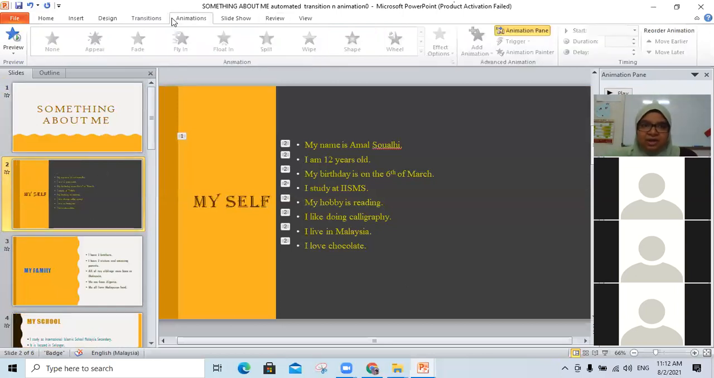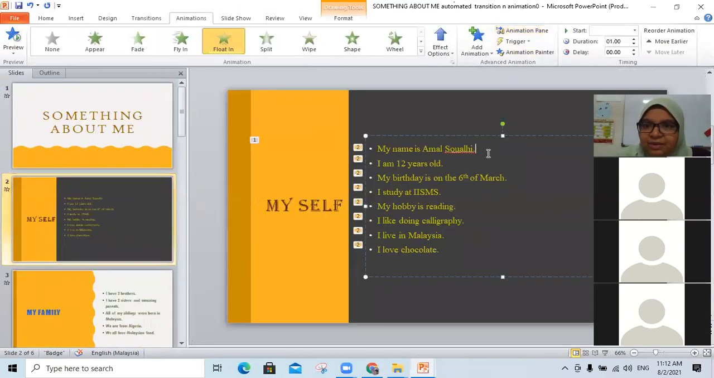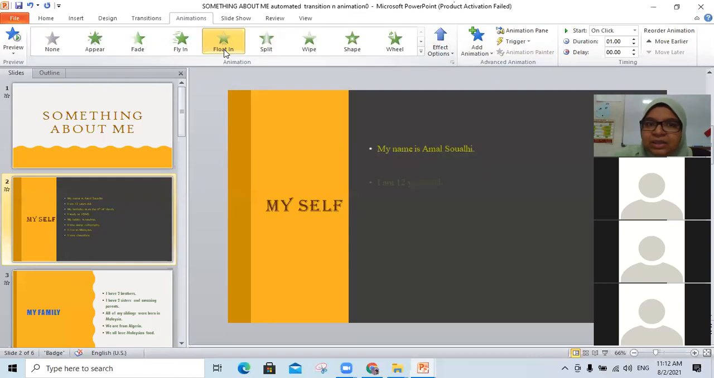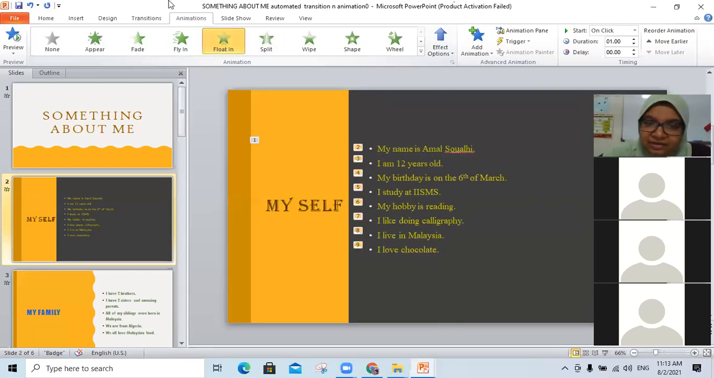Let's click on the Animation Pane. So what I will do now is click on the first point here. I want the body to come out one by one. So how do I do it? I click on the first point here and choose the effect. And you can see that the body comes out one by one. Okay, this is for the second slide.